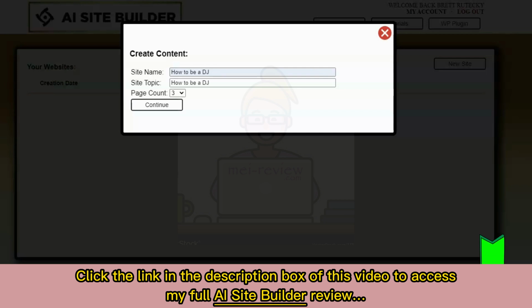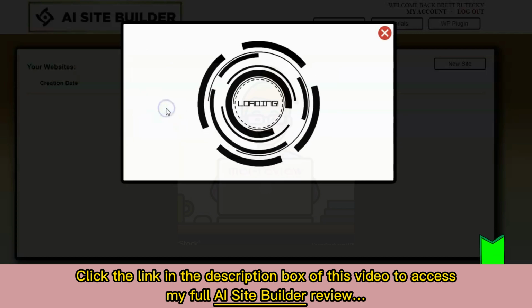Finally, it's going to ask me for the page count. This is the number of web pages I actually want to be on this site. So I have an option to choose between 3, 5, 7, or 10 pages on the site. I'm going to go ahead and select 5 pages just because I feel that that makes a good size site with enough content that's not too long-winded that it will bore people. I'm going to go ahead and click on continue.